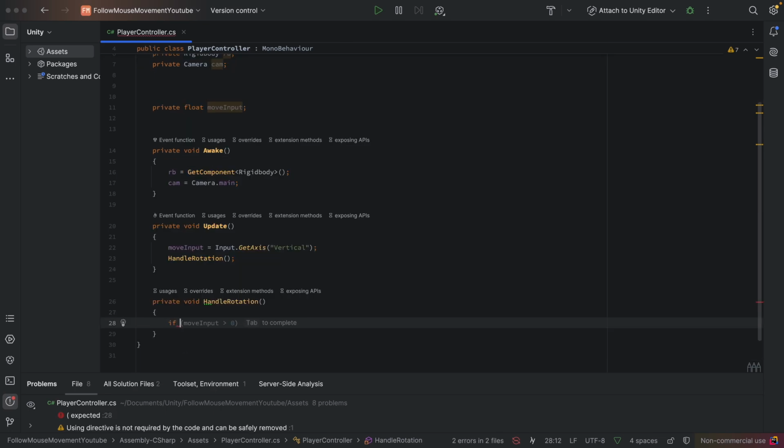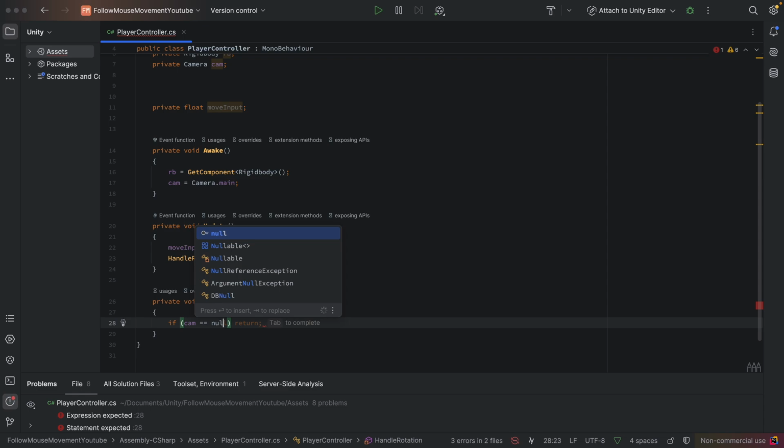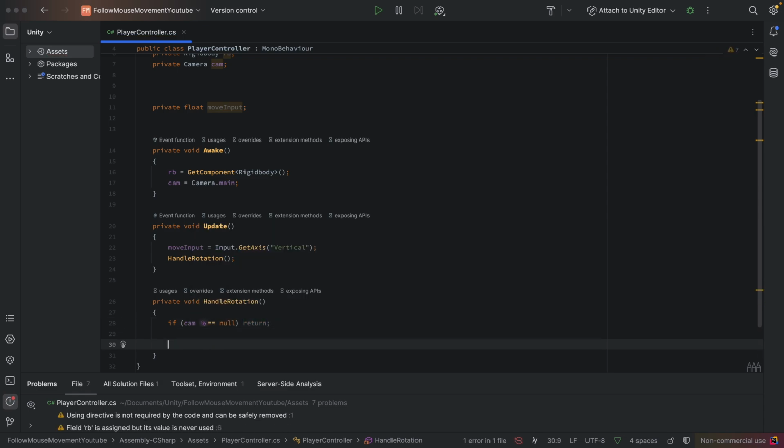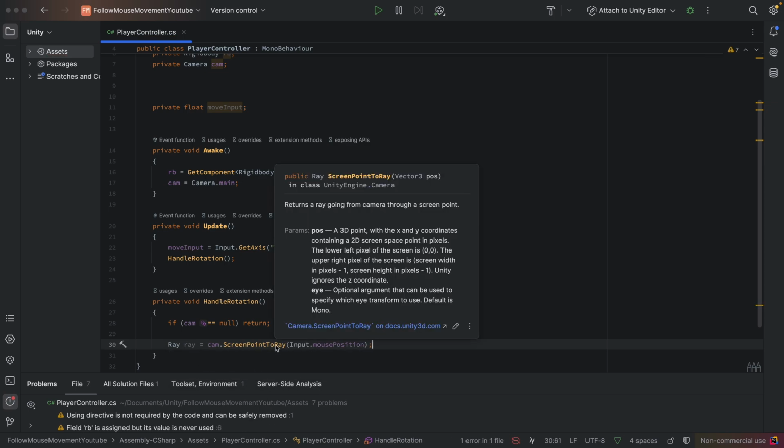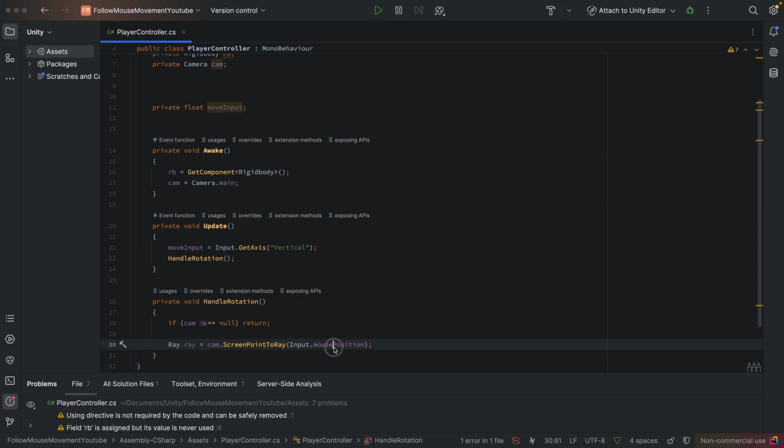So I'm going to go: if camera is equal to null, then we return. And then we're going to make a ray. So ray is equal to ScreenPointToRay, which is going to convert the ray to the proper screen point position. So it's going to shoot the ray from the camera.